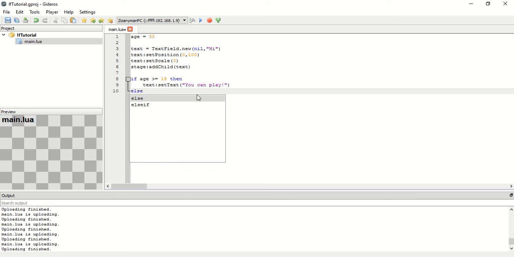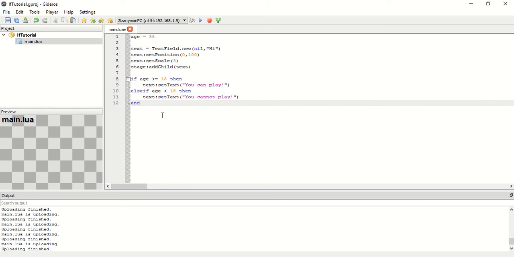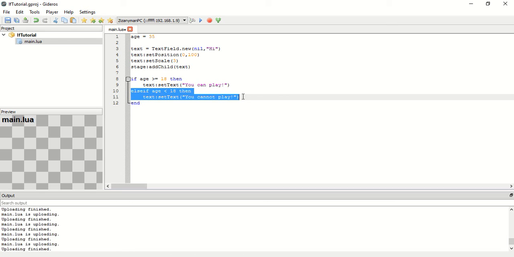So let's do else if age is less than 18, then set text to "you cannot play". And then press end right there. So basically what this is going to do is the else if shows that if this condition is not satisfied, it goes into here. And if this condition is satisfied, then it does whatever is in here.